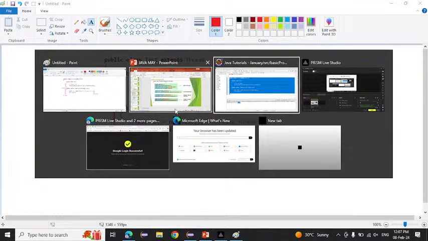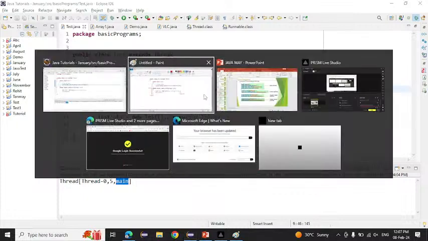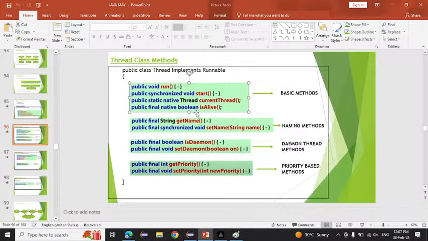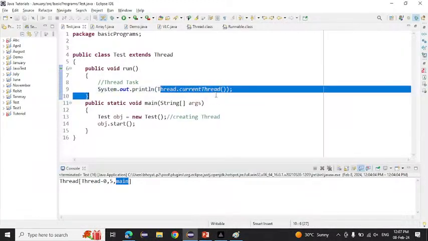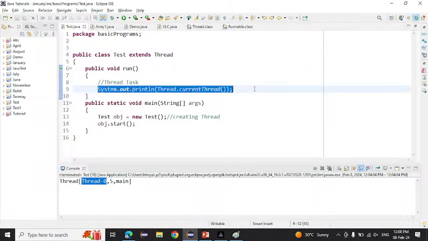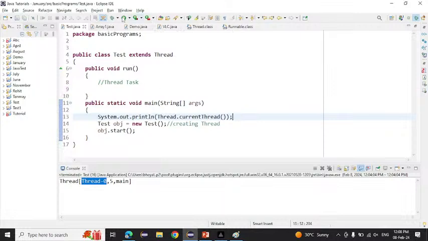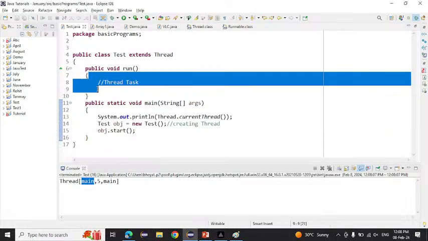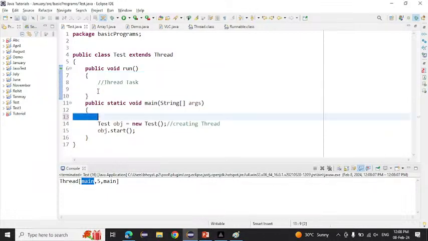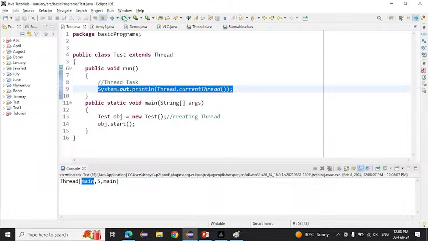Now we saw what the current thread is. What is the use of currentThread? It will return the current instance of the thread. So whenever you write Thread.currentThread here, it will return Thread-0. And if we write the same line here, what will be the result we get? Main, because the main thread is working here, and here the working thread is Thread-0, inside the run method.